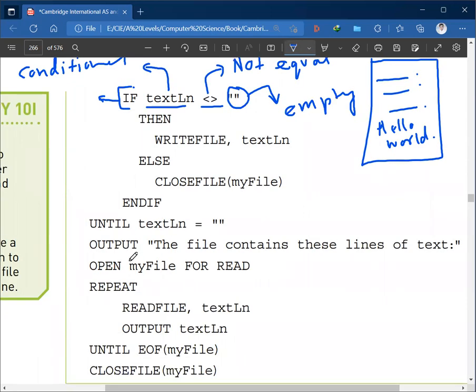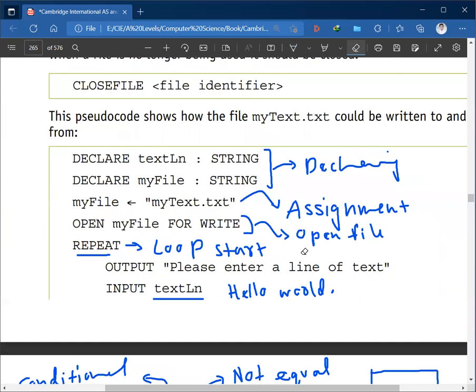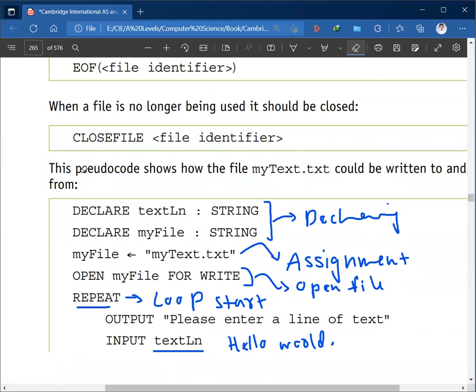Then output: the file contains these lines of text. You open the file for reading and repeat again and again. You take one line and output it, one line at a time, until you reach the end of the file. Then you close the file. I'm going to go up again and you have to tell me what's happening. Start from the top. It's declaring two identifiers: text line and my file.